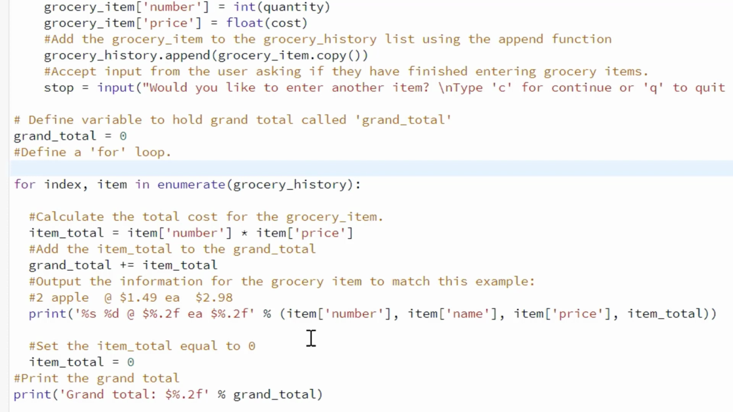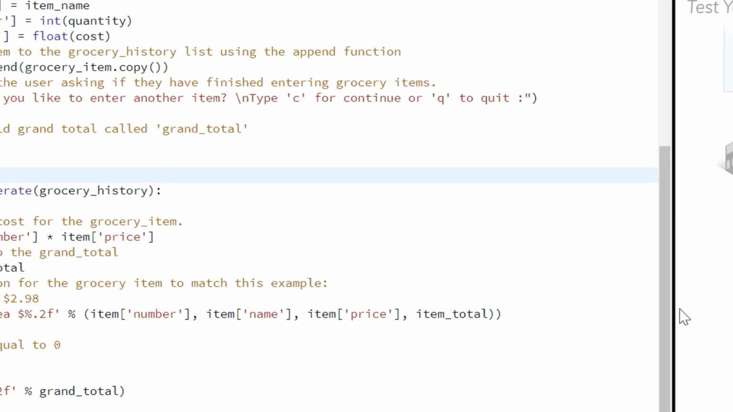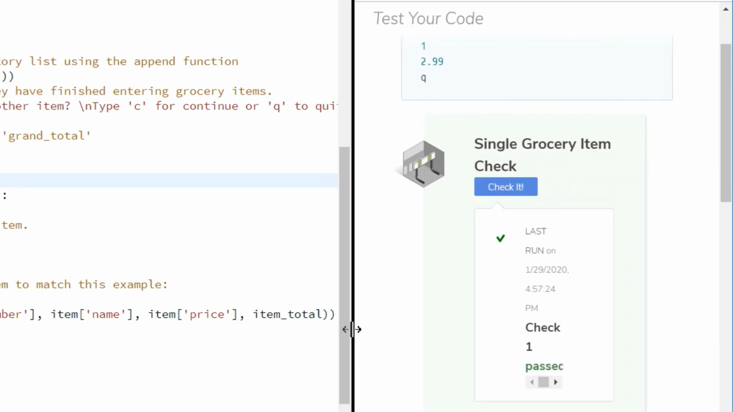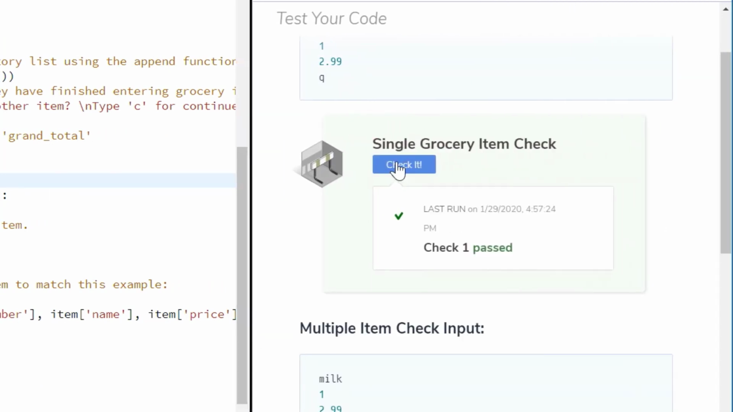That's letting it know that it's going to be a dollar output. So here they just said set the item total equal to 0, so that's just simply putting item total equal to 0. And then here they say print the grand total, and that's just print the grand total, also using the money format and using the % as a placeholder for a grand total. So we come over here and we hit check it.